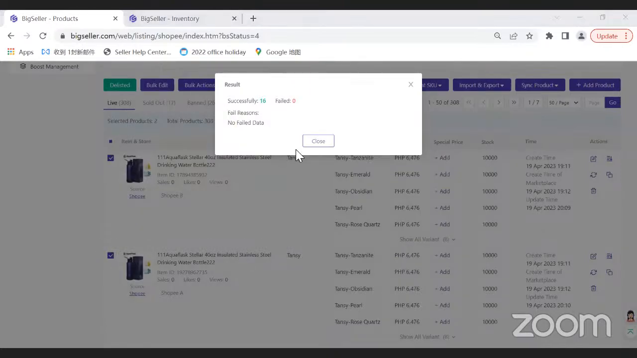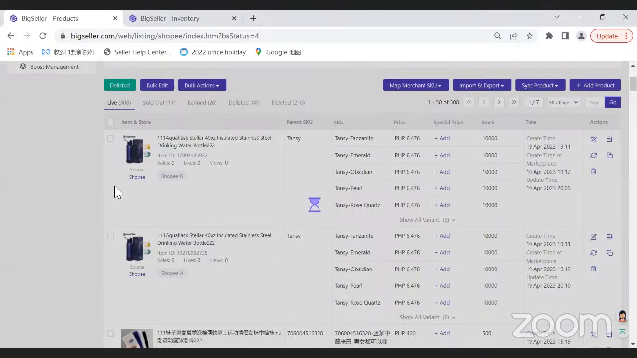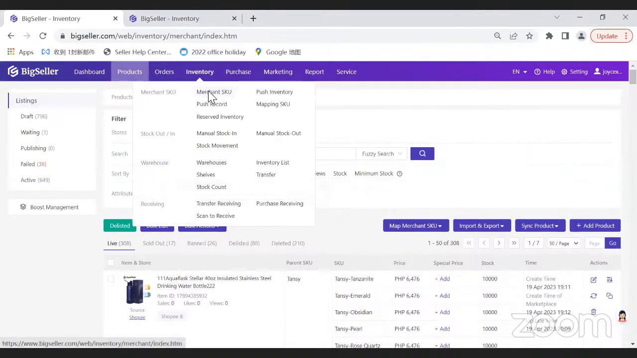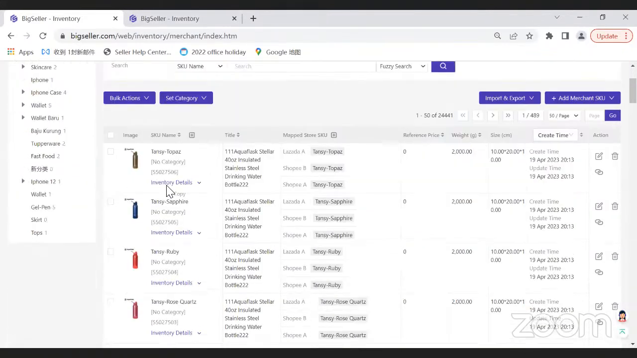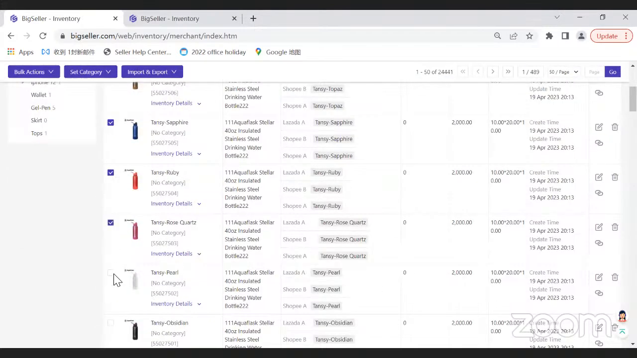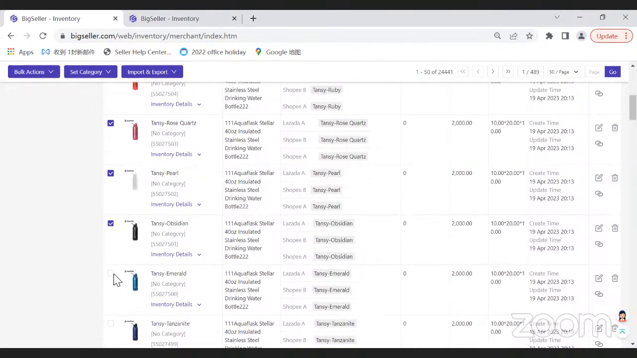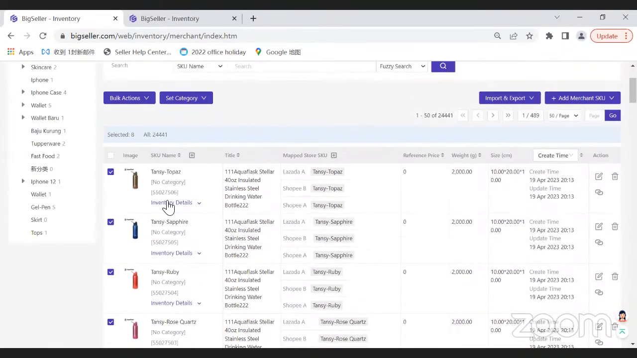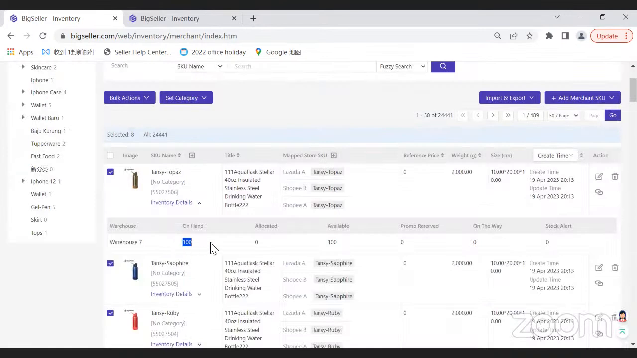Okay, successful. So now I have successfully generated the merchant SKU for my Shopee products. Then go back to inventory merchant SKU listing to check. You can see here, my merchant SKUs have perfectly mapped with my Lazada, Shopee A, Shopee B. Right. And the inventory here is 100, the information I input for the first generate.